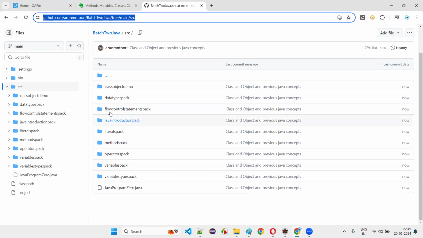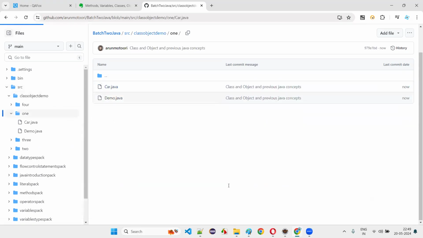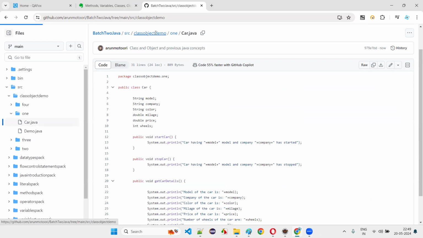What is the package I covered today? Class object demo is a package. Go inside the class object package, and you see 1, 2, 3, 4 are there. If you want to go to one, Car.java, you'll get all the code of Car.java. Got it? Clear, everyone?